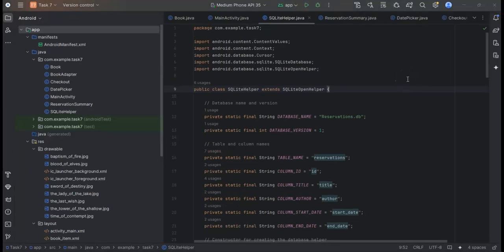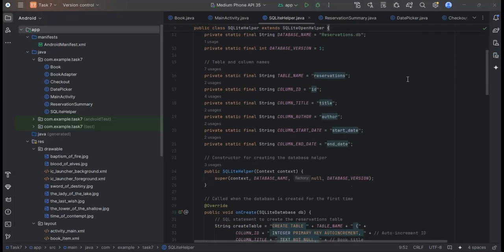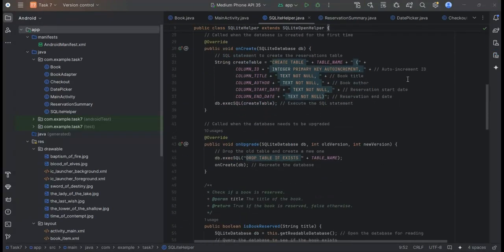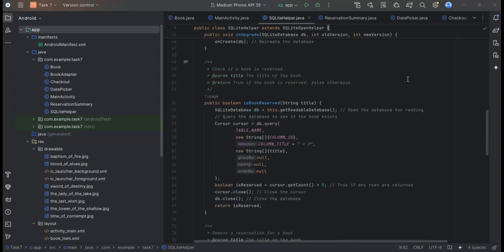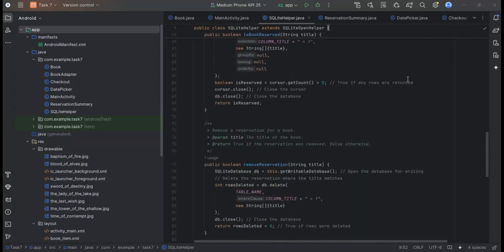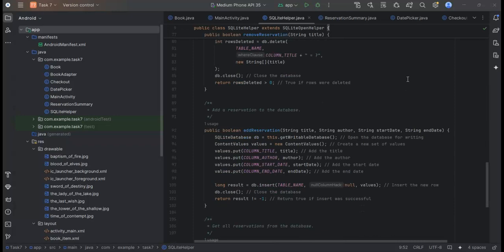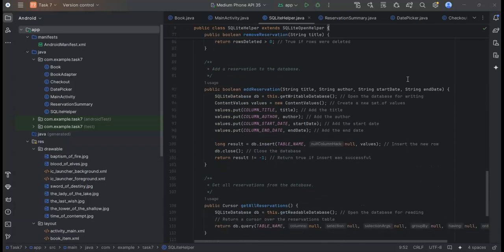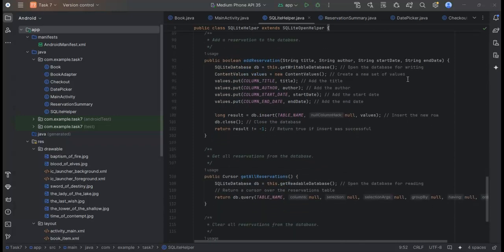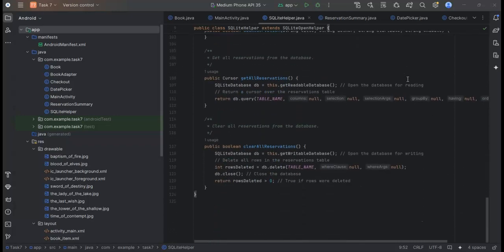The main challenge here was managing data persistence using SQLite, implementing CRUD operations and synchronizing them with the recycler view. It required careful handling, but the result was a reliable reservation system.